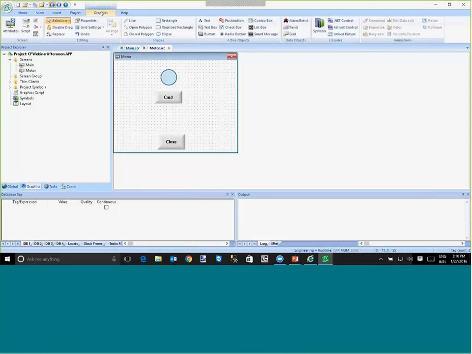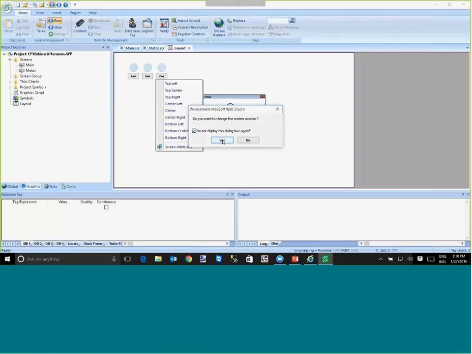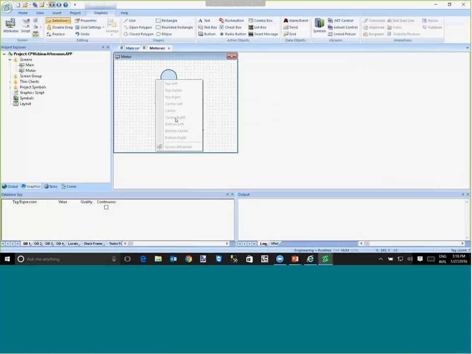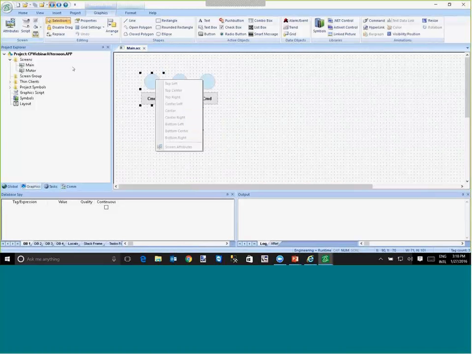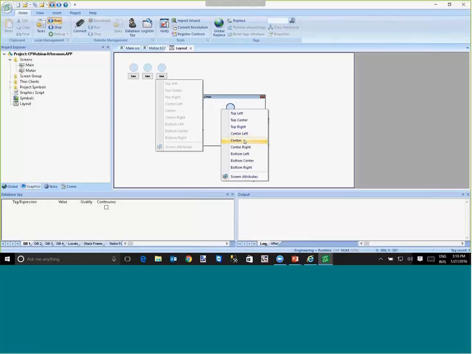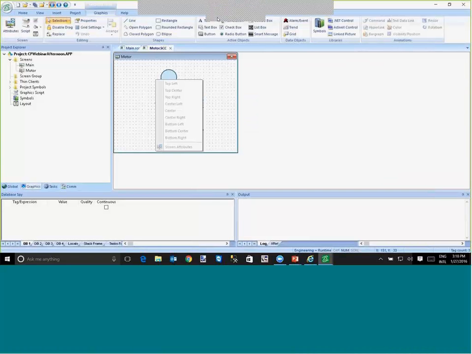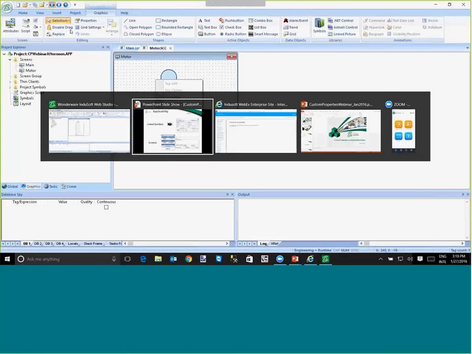A nice tip for pop-ups and dialogs is to come here to Graphics, Layout, right-click and select Center, and it will automatically change the position of the screen to be in the center of the monitor. So you do not have to manually change the position of the pop-up. Just right-click here and select Center. Very well. Now you can save and run the application.